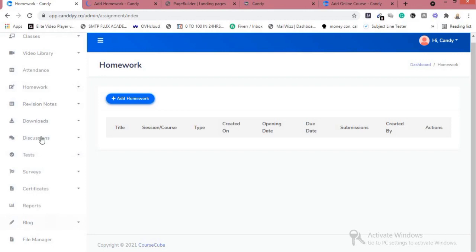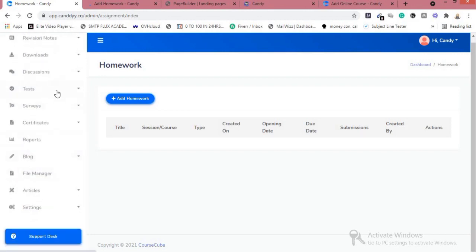Let's see, the page is still loading up. Let's give it some time to load up. Okay, so let's go ahead.